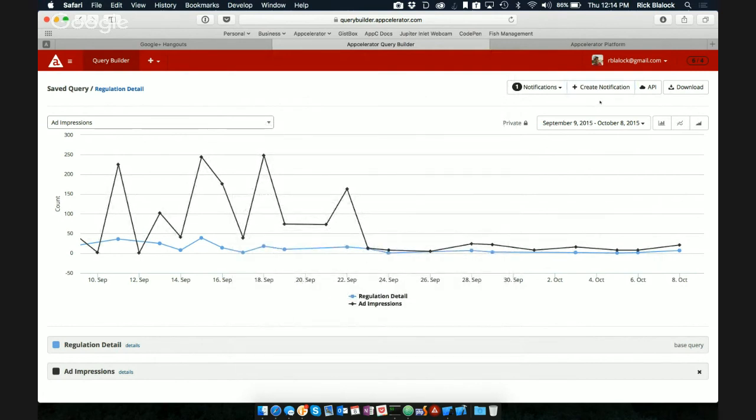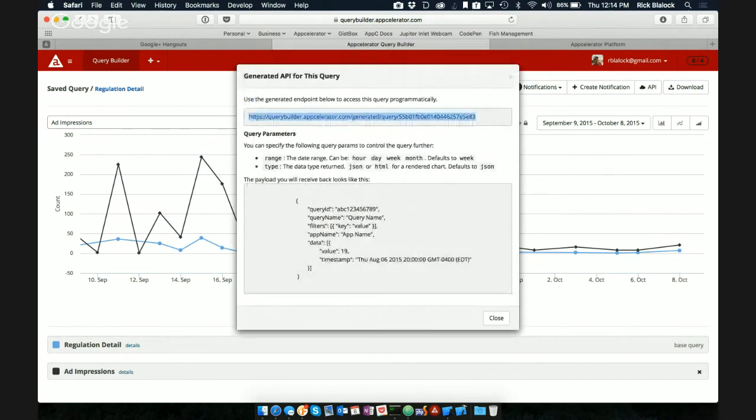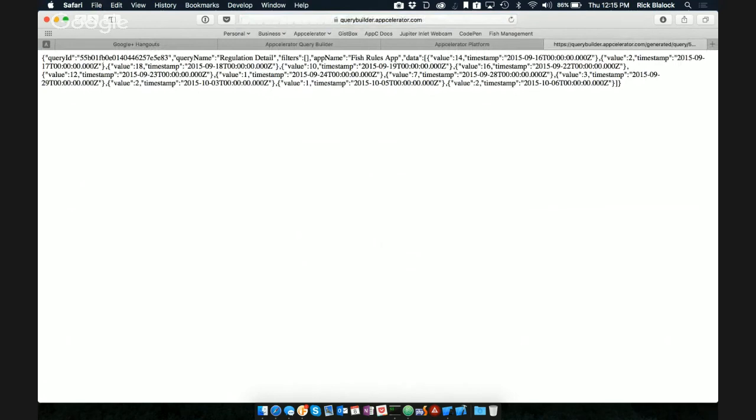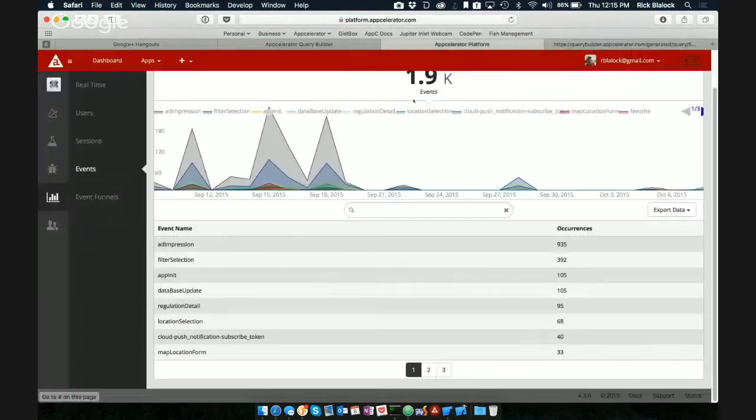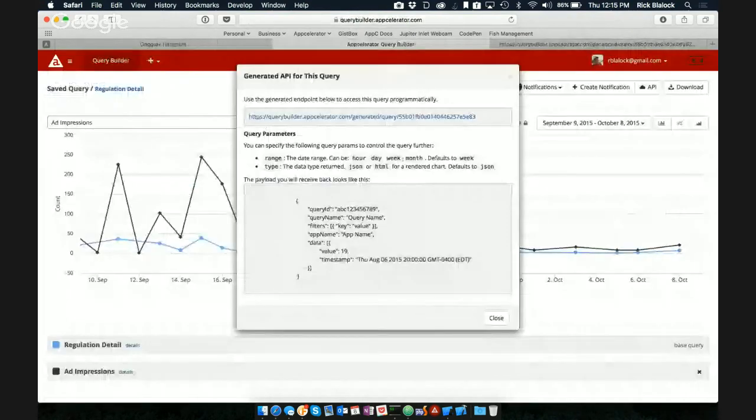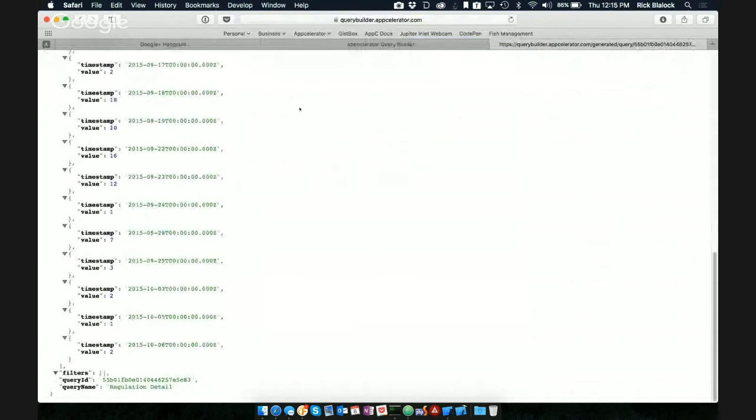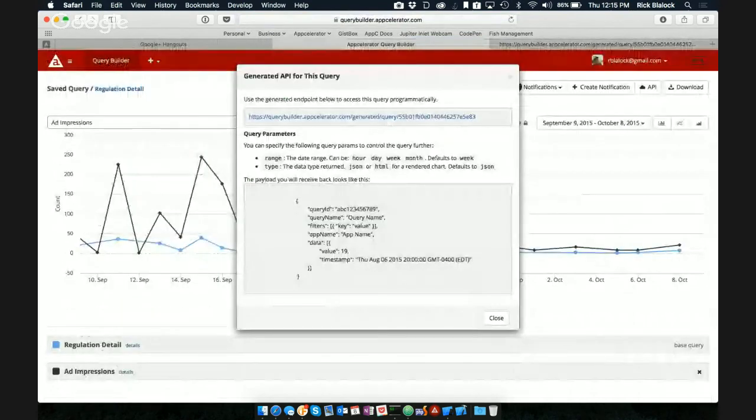Another thing you can do, along with create notification, is you can hit this query ad hoc anytime you want, and we generate an API. So I'm going to go ahead and copy this. If you're screenshotting this, don't worry, I'm going to delete this query after we're done. And there you go. There's the data I get back from that. And there's a couple things you can do. You can change the range to a month, for instance, and then you'll get a month's worth of data back.